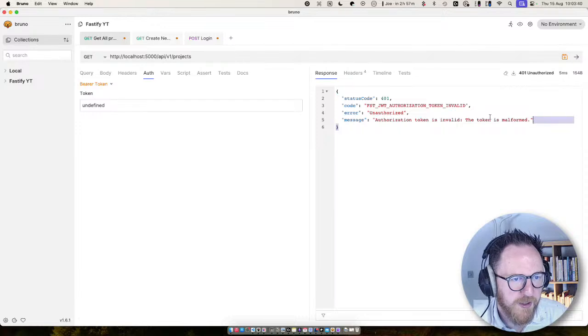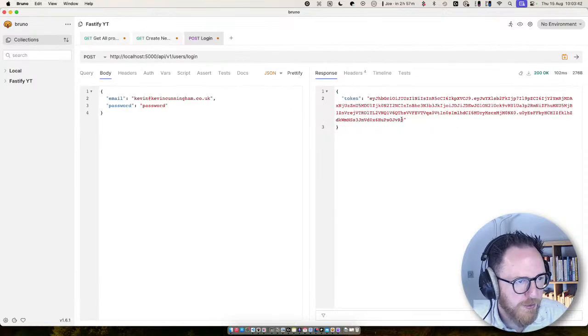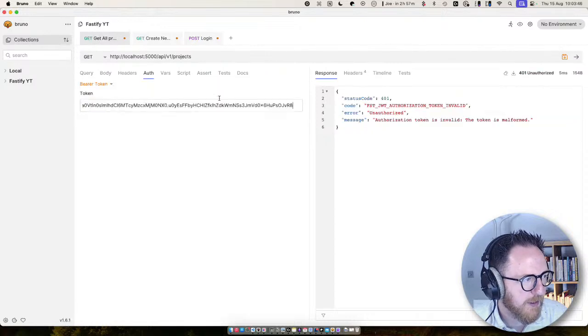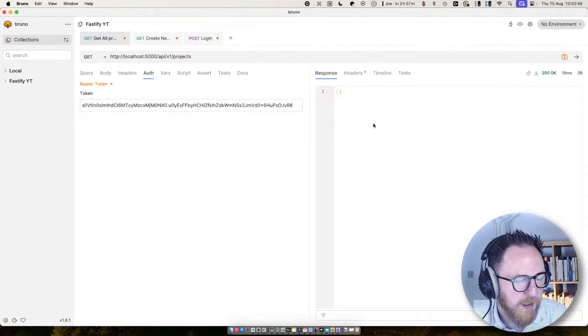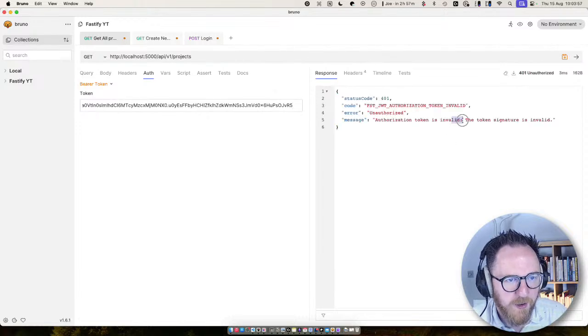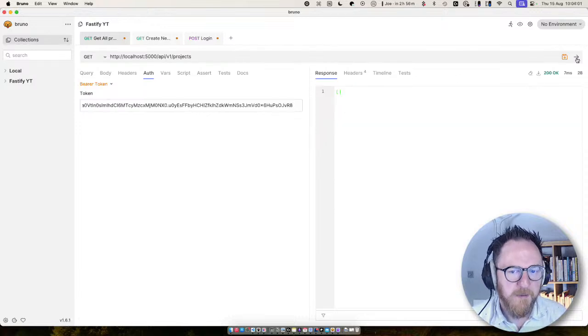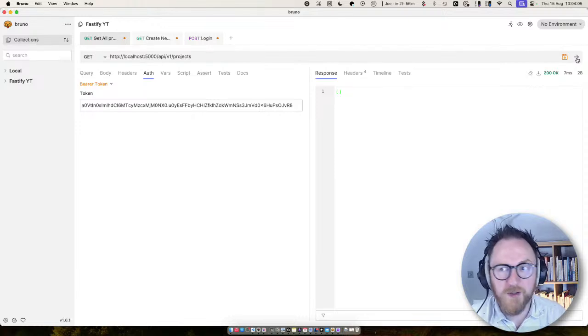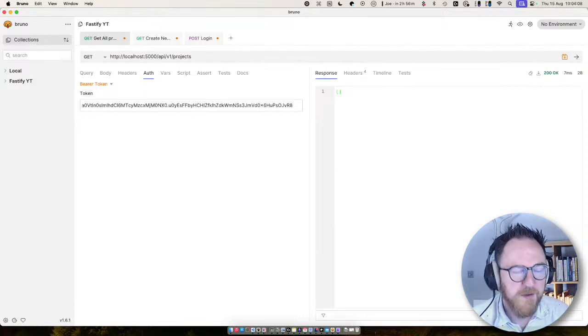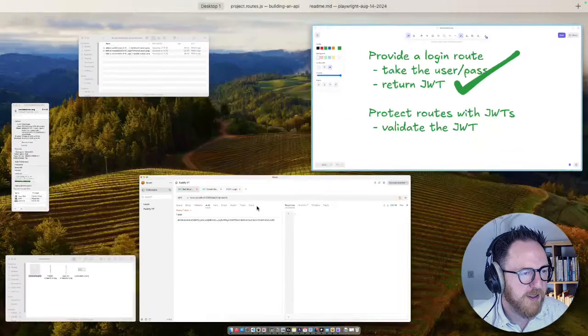Now it says the token is malformed. So I'm going to copy this token that we created here and stick it here. I'm going to send it back, and it has worked. Amazing. If the token's wrong, so if this was like 5 instead of there, then it's going to say token signature is invalid. So it's verified the token, and importantly, it's done that without having to do another database check. So it's sped things up. It will speed things up going forward.